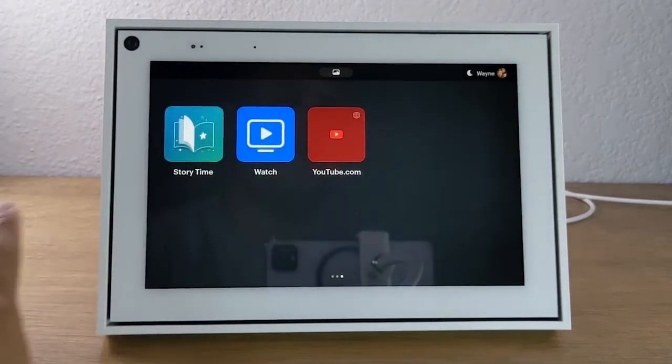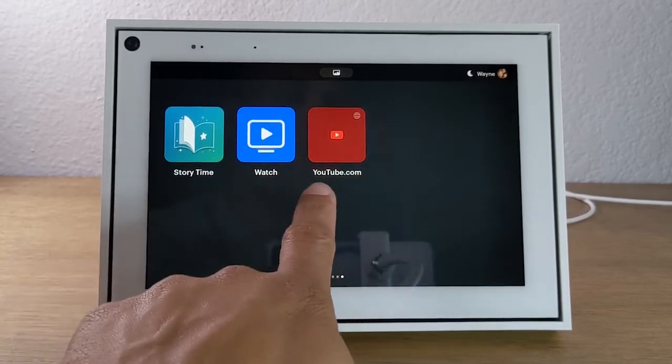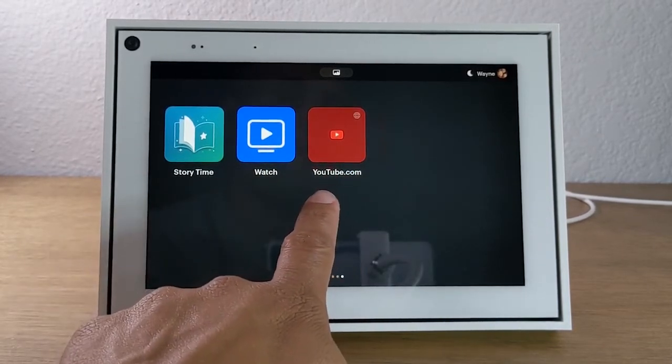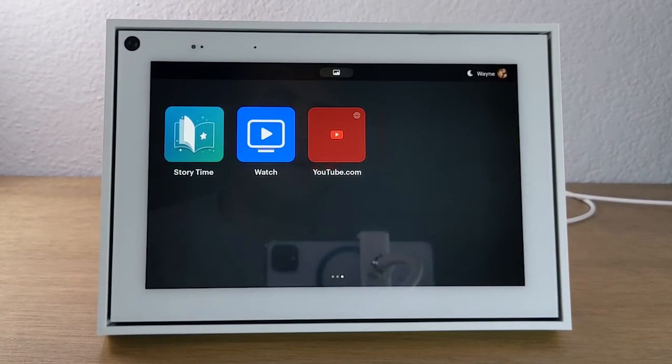Swiping to the left again, you'll find more of your applications and also shortcuts to your favorite websites. Check out our tips and tricks video. We show you how to bookmark a website and add it to your home screen. You'll see a link for that video in the right corner.